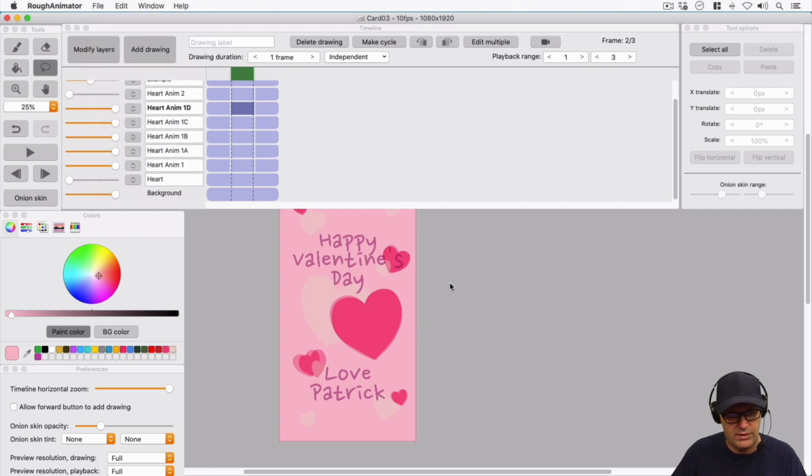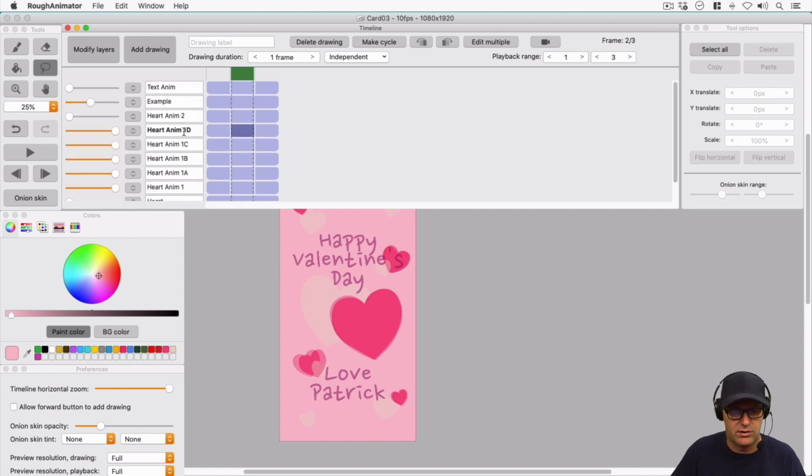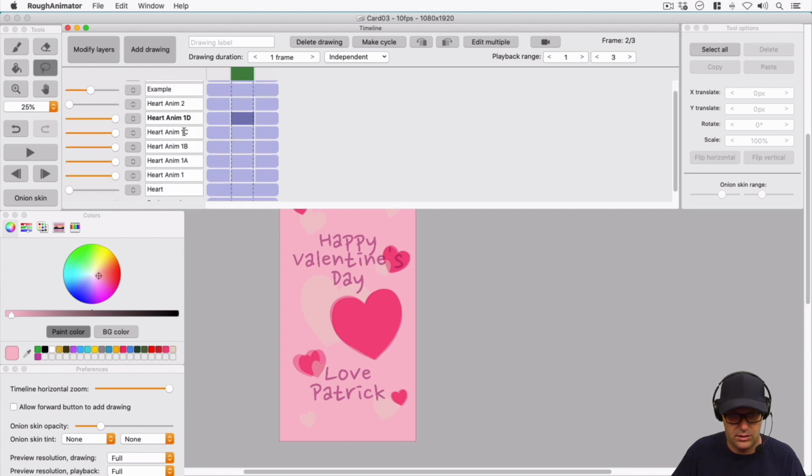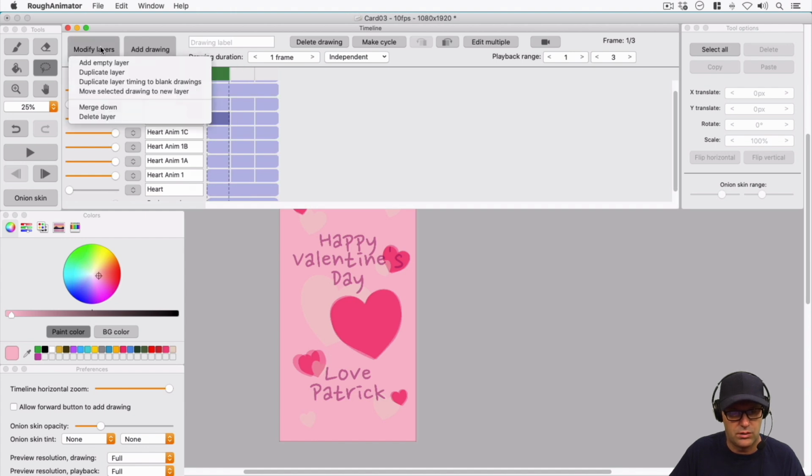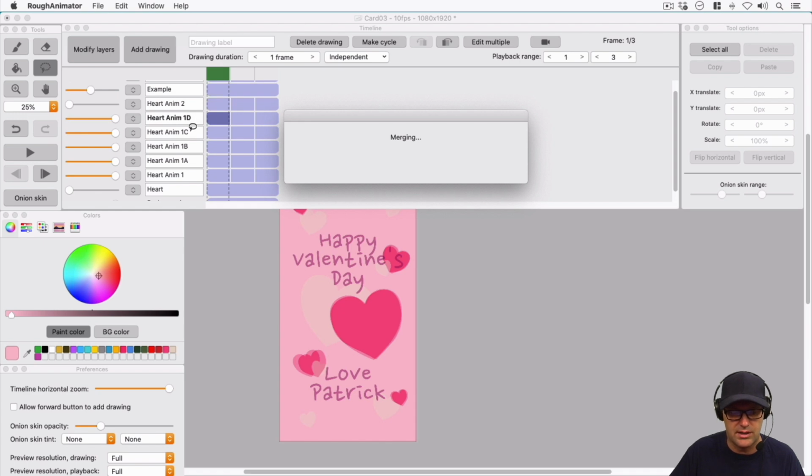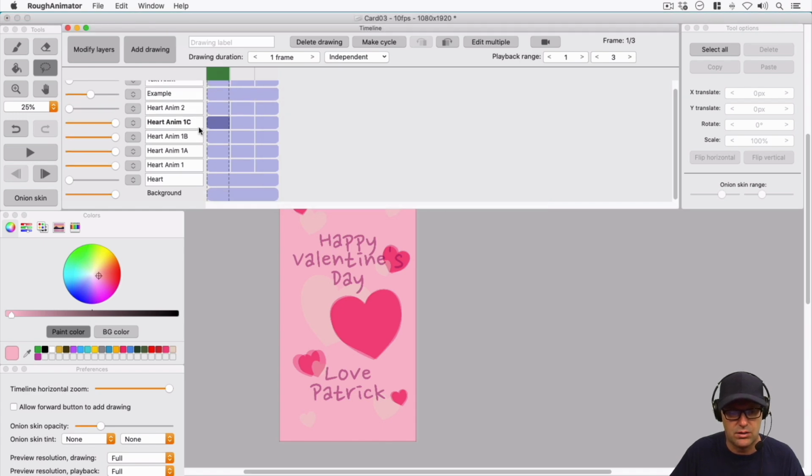And so we've got all of our red hearts here. So now if I want to get this file to not have so many layers, let's go ahead and do this. We're going to take all of these ones and we're going to merge them. So the way to do that in Rough Animator is you want to be on the top layer, and we're going to modify layer, and we're going to merge down, and it's going to merge 1D and 1C. So you're going to see 1D go away, and now we've just got 1C. And if we keep doing that, we're going to merge 1C and 1B, merge that down.